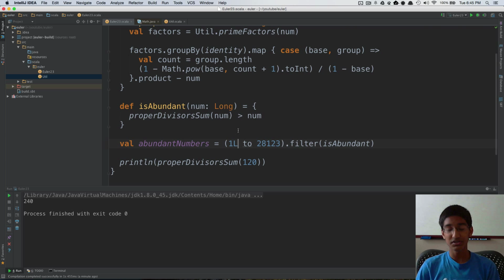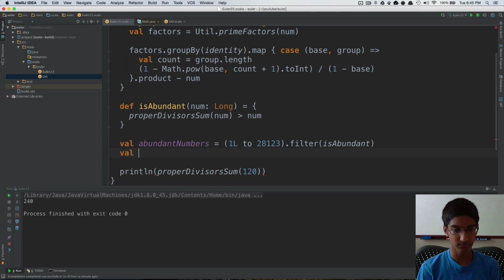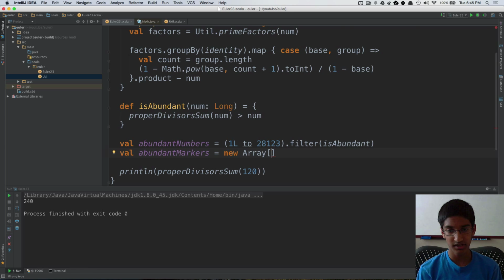We have to do one thing here. We have to make sure this is a long range, because isAbundant takes a long. So now that we have the list of all abundant numbers, we're going to generate all of the possible sums that two abundant numbers could produce and mark them in a marker array. So I'm going to create our marker array, val abundantMarkers. And in Scala, to create an array, we just do new Array, provide the type. So this is going to be a Boolean array. And we can provide the size, and we know that it's going to be 28123 because that's how far we need to check.